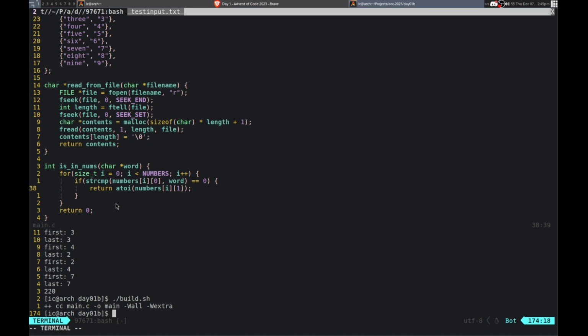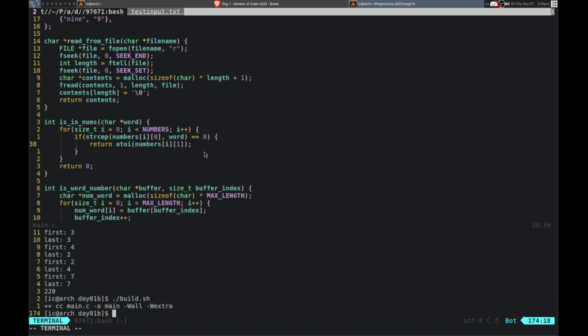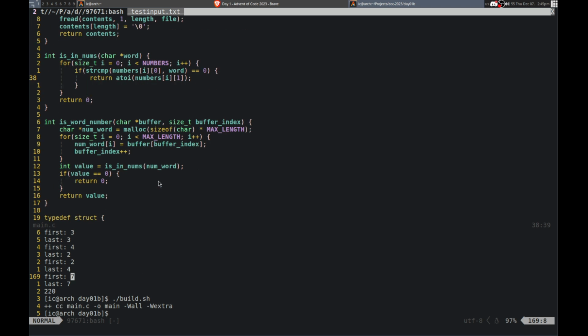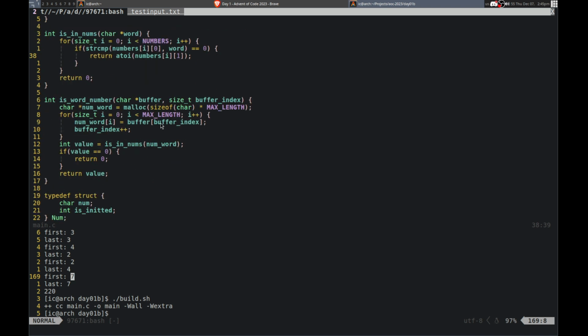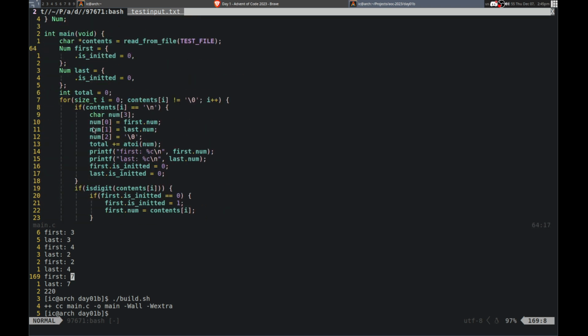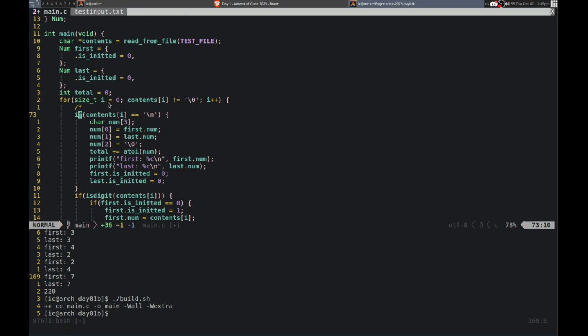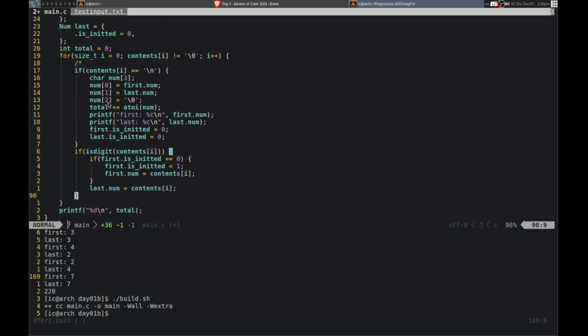Let's see if that compiles. It did actually compile. Surprised. I was not expecting that. It probably doesn't work, but I can find out. So let me, is word number. Instead, let me just comment this out quickly, like that.